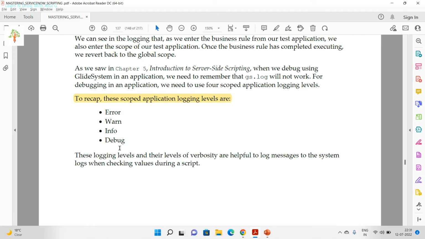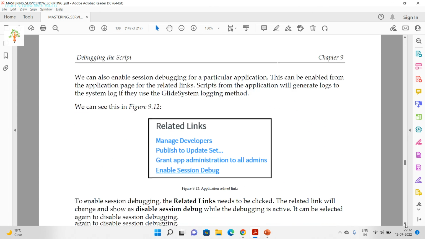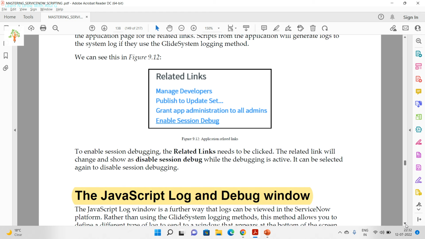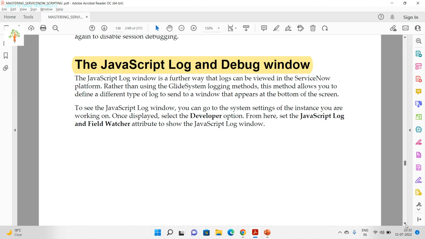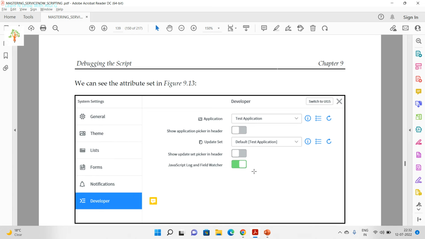This is for the scoped application, because via gs.log you cannot get the logs in a scoped application. So you use gs.error, gs.warn, gs.info, gs.debug, which you can use in your scoped application and easily get that done. If you create any new application, you will find this link at the bottom side. And the last, JavaScript log and debugging log, again the same thing, JS and the GS, which we discussed just now. So you can enable the JavaScript one.